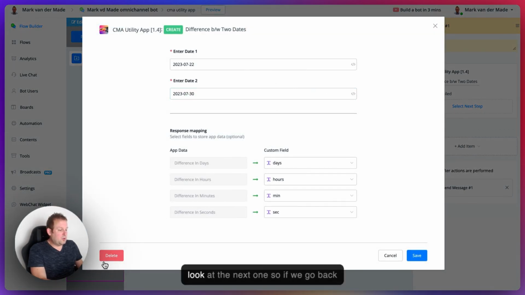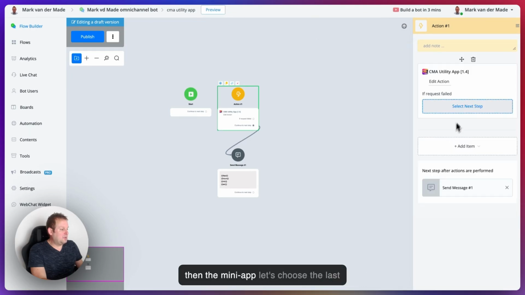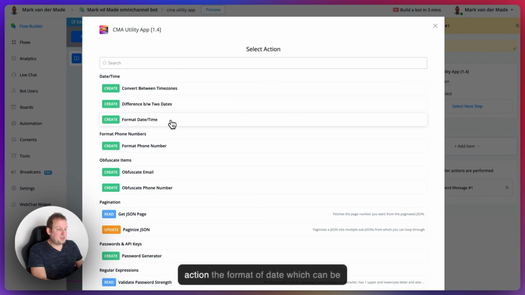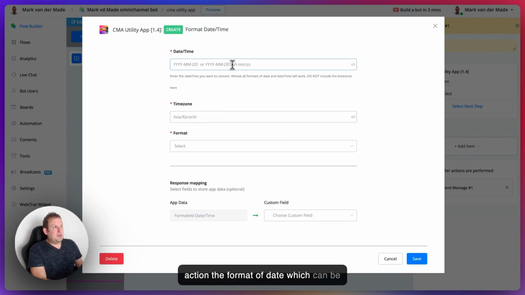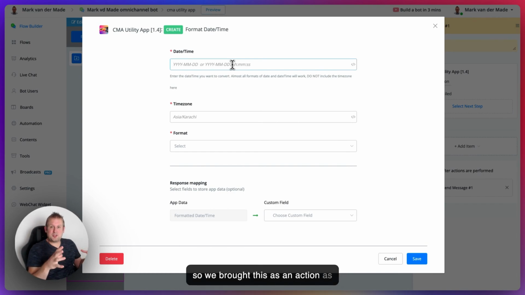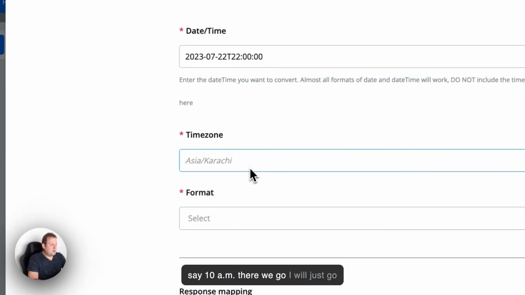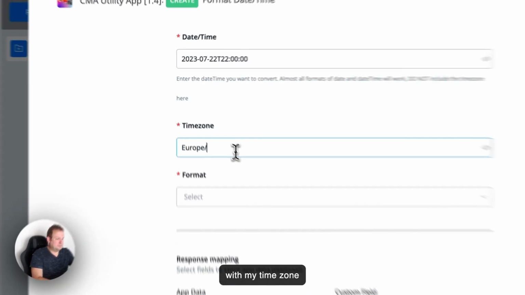So if we're going to take a look at the next one, if we go back towards the integration section and then the mini app, let's choose the last action, the format of date, which can be done natively inside of UChat, but you need to do a lot of searching to get the correct format that you like, right? So we brought this as an action as well, so it's easy for you to implement that way. So let's go with today's date again. Let's go and give it a time of, let's say, 10 a.m. There we go. I will just go with my time zone.